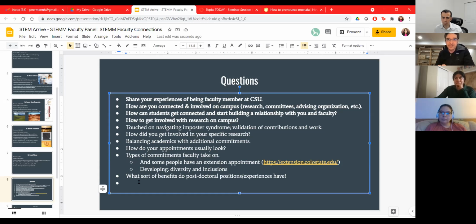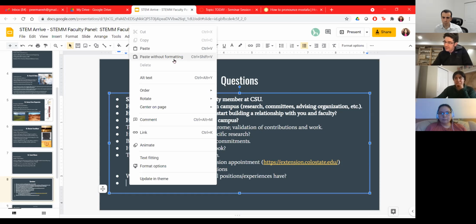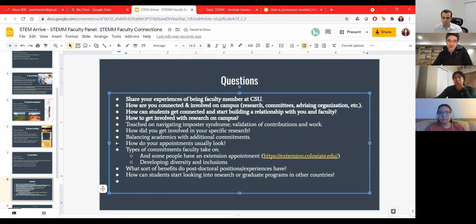So the next question: how can students start looking into research or graduate programs in other countries? I don't know if this is true for all fields, but in the geosciences outside of the US, you typically need to do a master's first. You can do your master's here in the US, or in Europe you would typically enroll almost as a type of undergraduate student to do a master's before you can start a doctoral program. Now, how to actually find programs, I think the two best ways would be, one, to sign up to the listservs or job boards in your area of study. Many programs, especially in Europe, tend to post PhD positions on these job boards or on listservs.